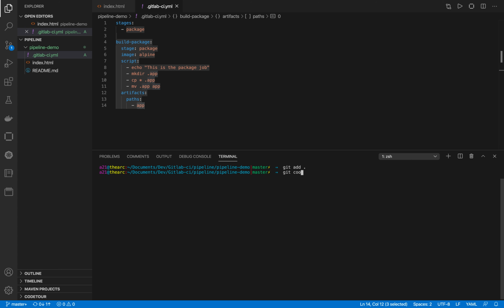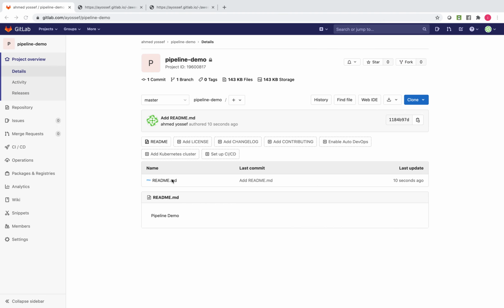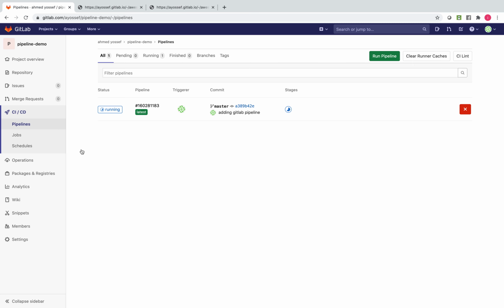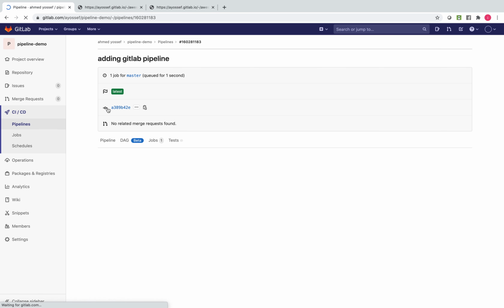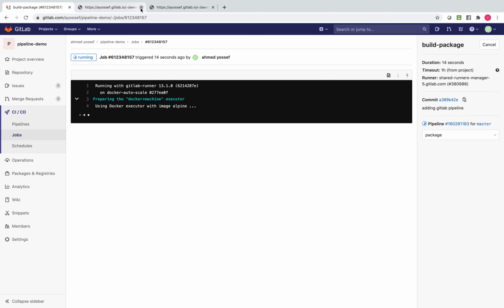So let's commit what we have added, adding GitLab pipeline, and then we will push this to the repository. When we push this to our repository, we should expect that a new pipeline should be created. This pipeline should contain only a single job, and this job should be able to create an artifact that includes our HTML page.